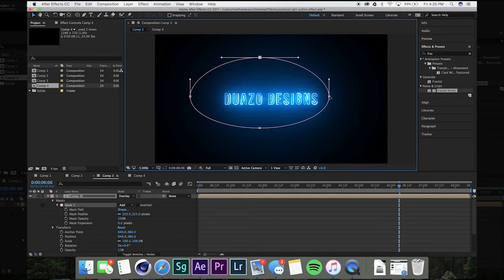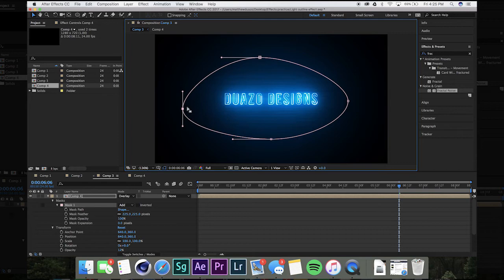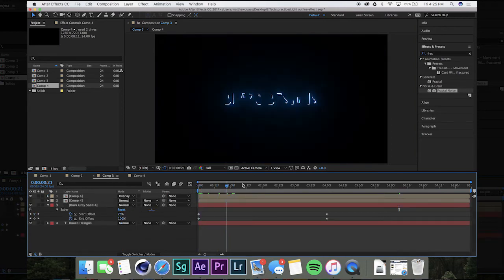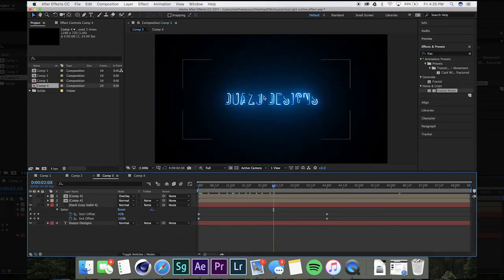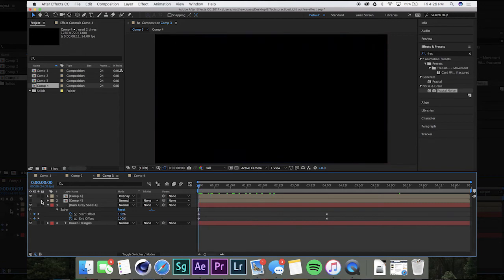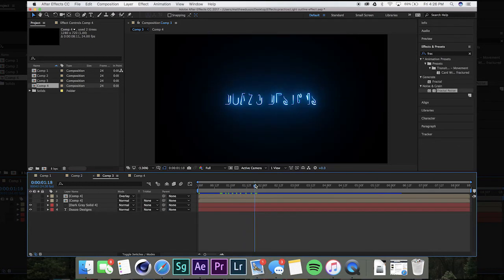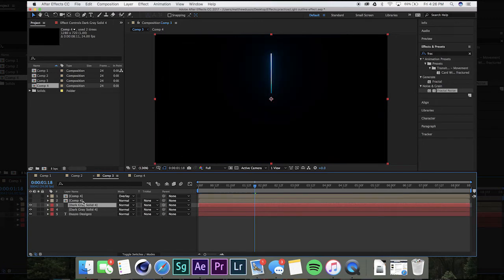There we go. Oh, yikes. Let's move the edges out here. Awesome. So once you have the mask, we're going to be moving on to the glitch effect of the actual text.